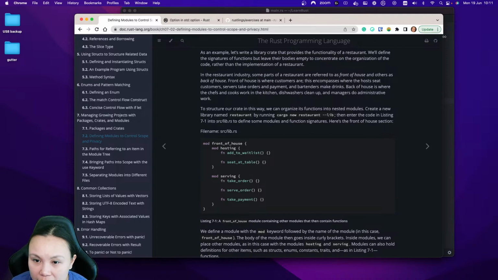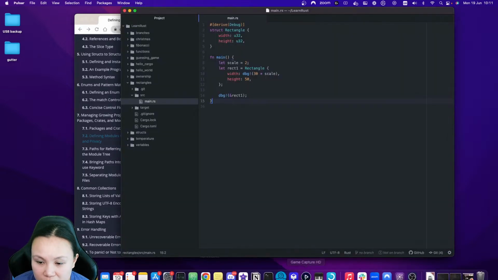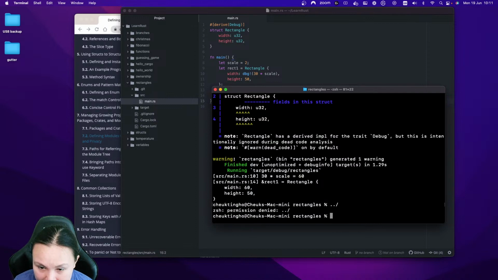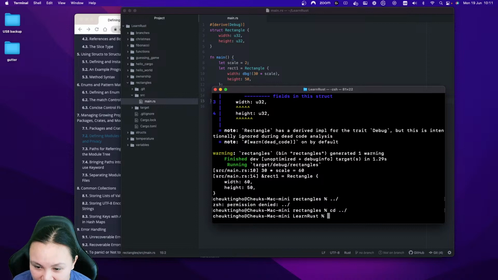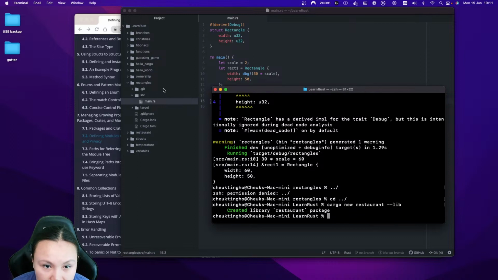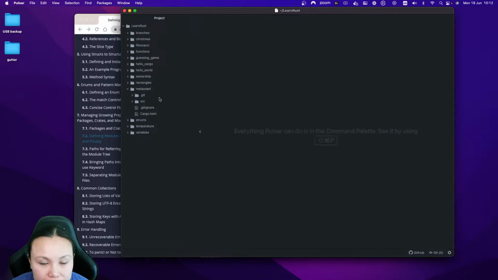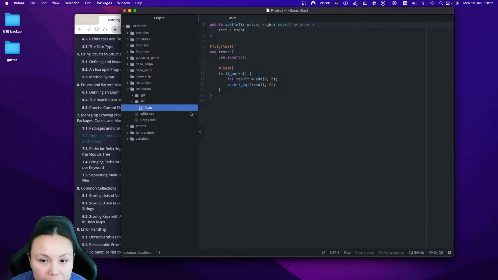So now we are doing it ourselves. We're going to do cargo new restaurant and then dash dash lib. This is new to us, so let's do that. Sorry, sometimes it's too early for me. I don't know what I'm doing. Okay, so cargo new restaurant --lib. So we have that. Let's find the restaurant here. Let's close the other thing. And here we have the lib.rs instead of the main.rs.